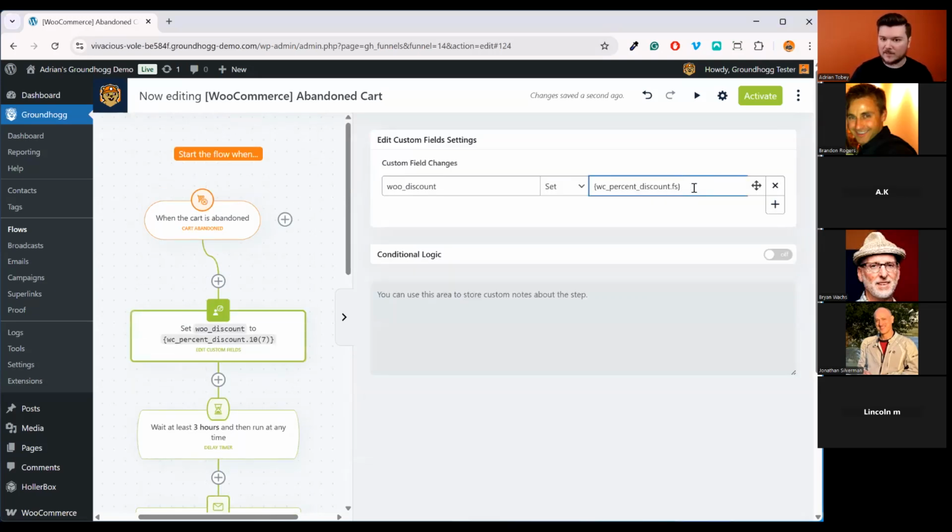So it would just be that and then FS. Well, actually, I guess it wouldn't matter, because there's also the flat discount. So there's WC percent discount and WC flat discount, and I think either of those would work with just the free shipping parameter. Okay, thank you. Very cool. Right on. Thank you, Okono.